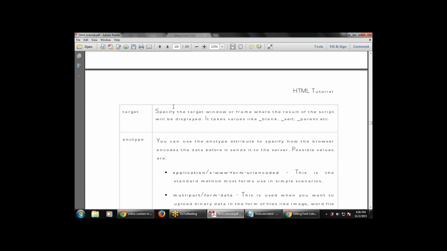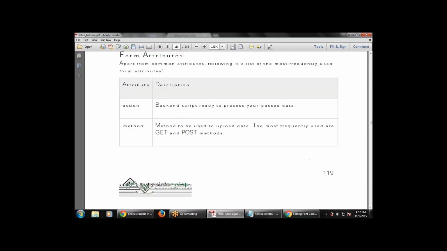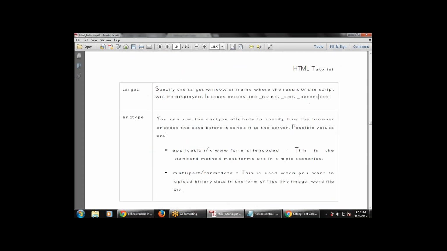Then target, that specifies the target window or frame where the result of the script will be displayed. It takes values like _blank, _self, _parent, etc. So this is the target that is used. So one is the action, one is the method, one is the target.